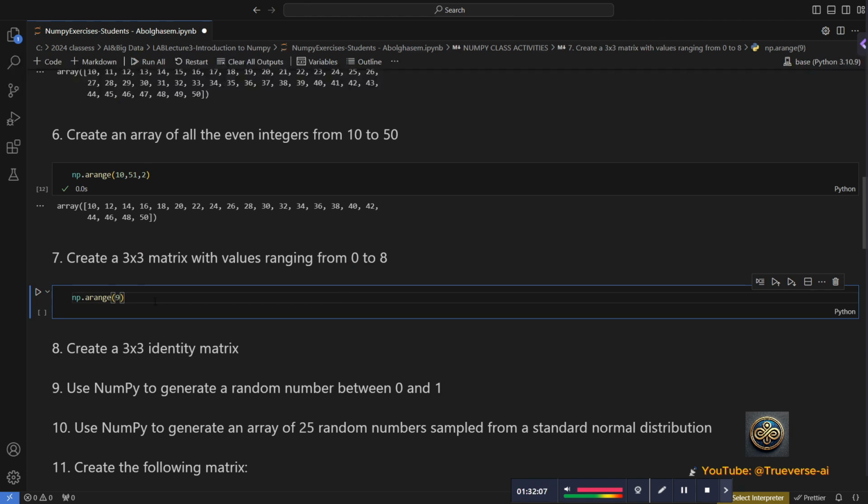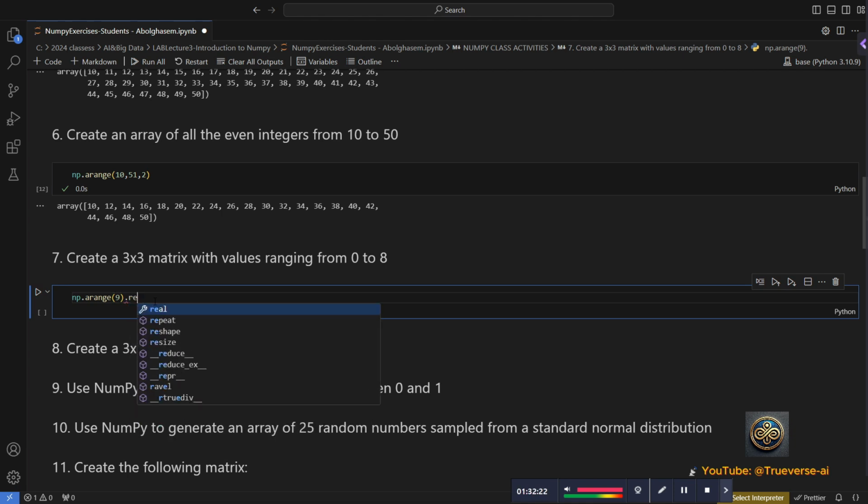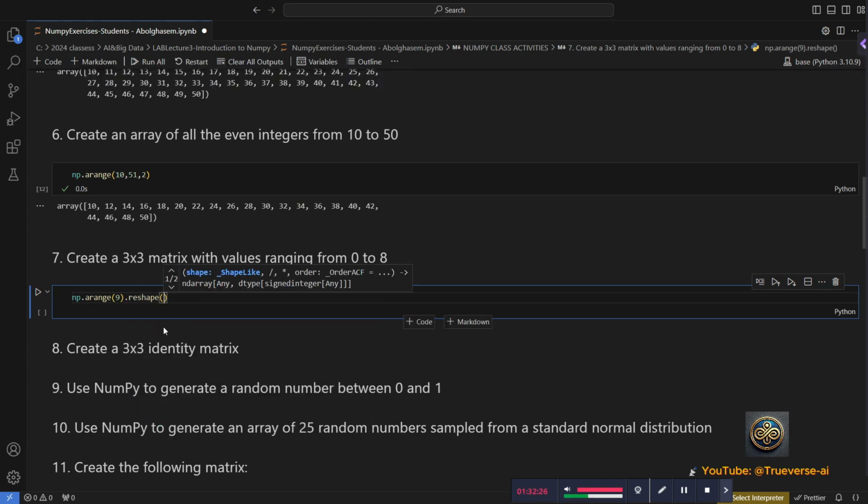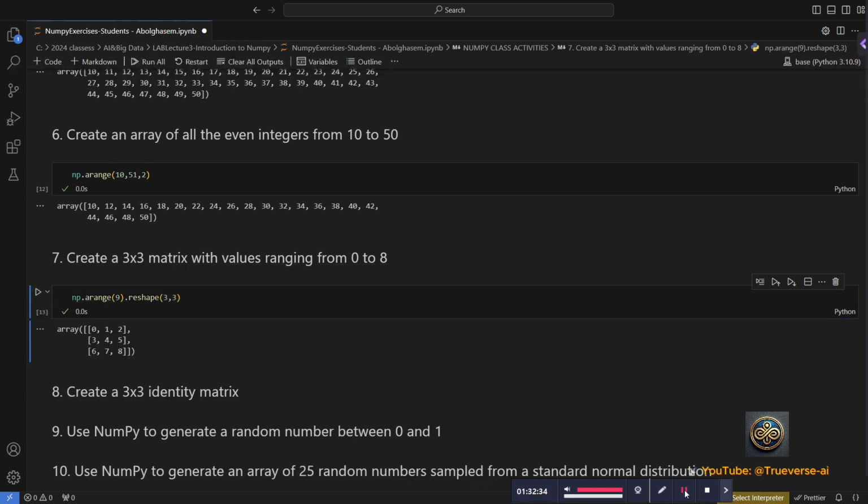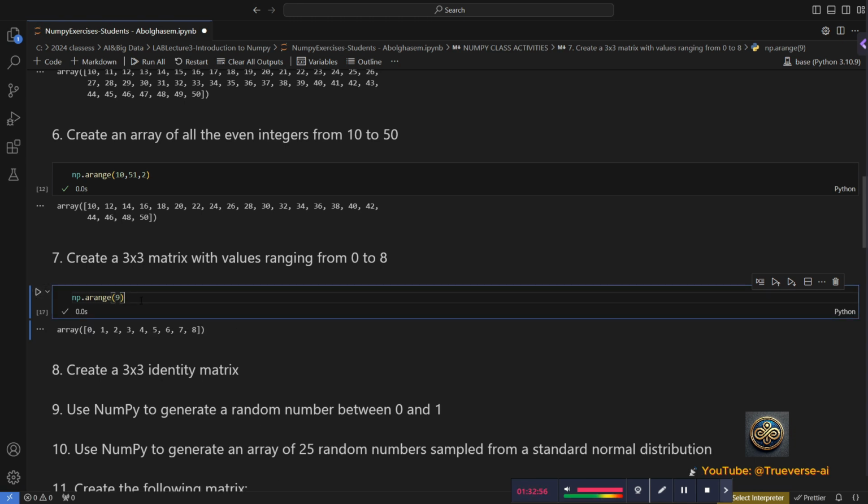But we want to make it a 3 by 3 matrix. If we go for that one, that is only one array. But for 3 by 3, we need to use reshape, reshape 3 by 3. So if you remove this part, what would happen? You will see a 1D array, 0, 1, 2, 3, 4, 5, 6, 7, 8, right? When you reshape it, you get the matrix.